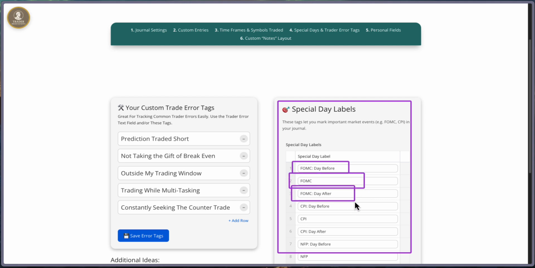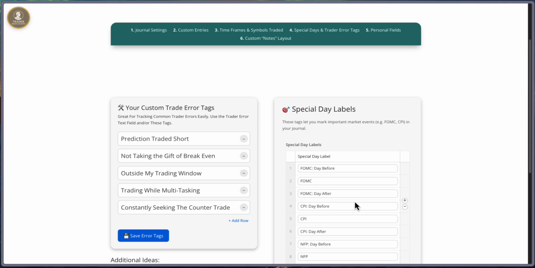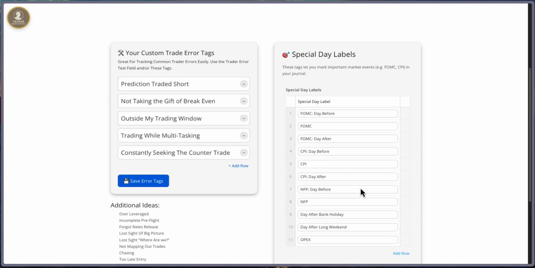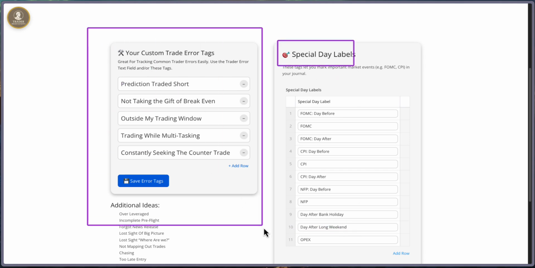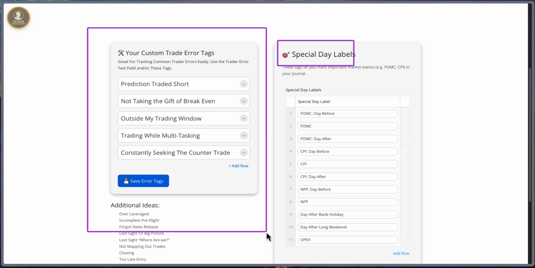After a year or so, you're going to have multiple FOMC days you can go back and look at by labels. So how do you do on OPEX Friday? How do you do the day after a bank holiday? What about the day after a long weekend? Okay. So these are your special day labels. This is where you can create your error tags.